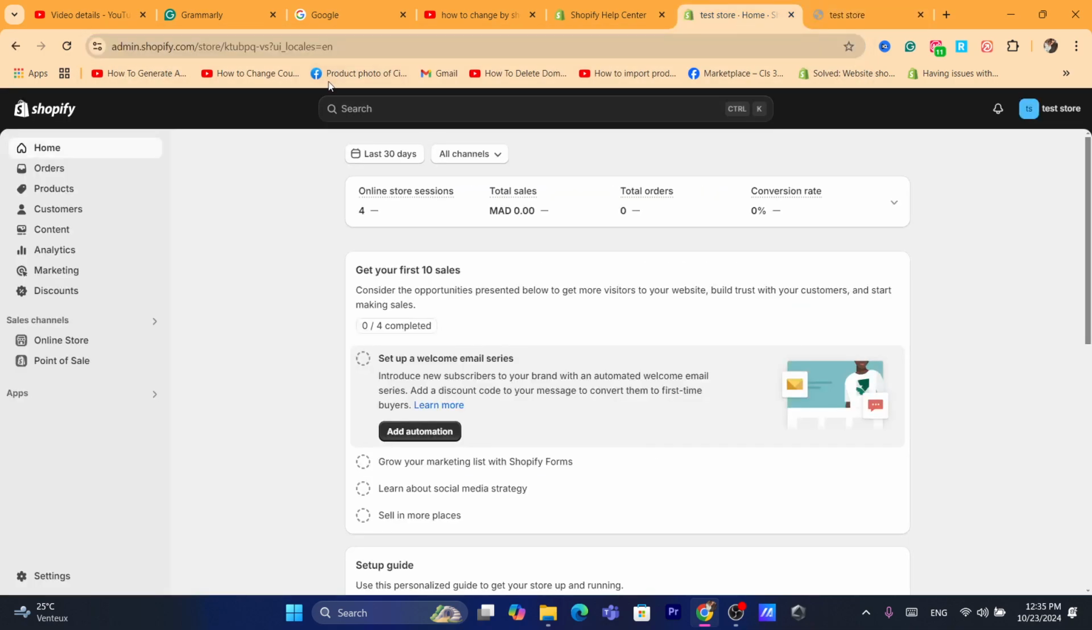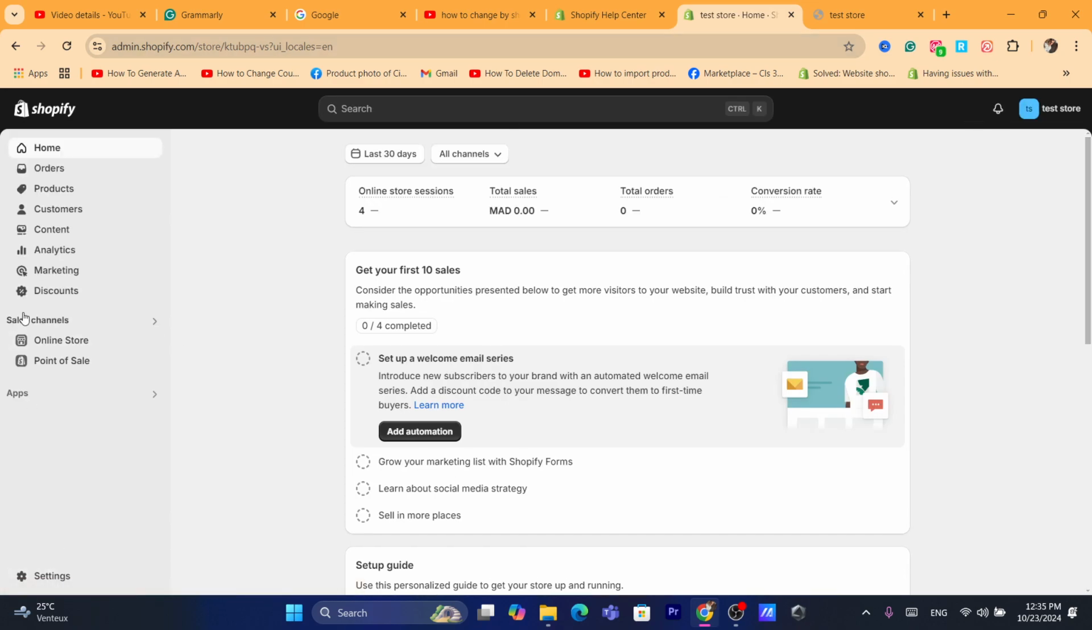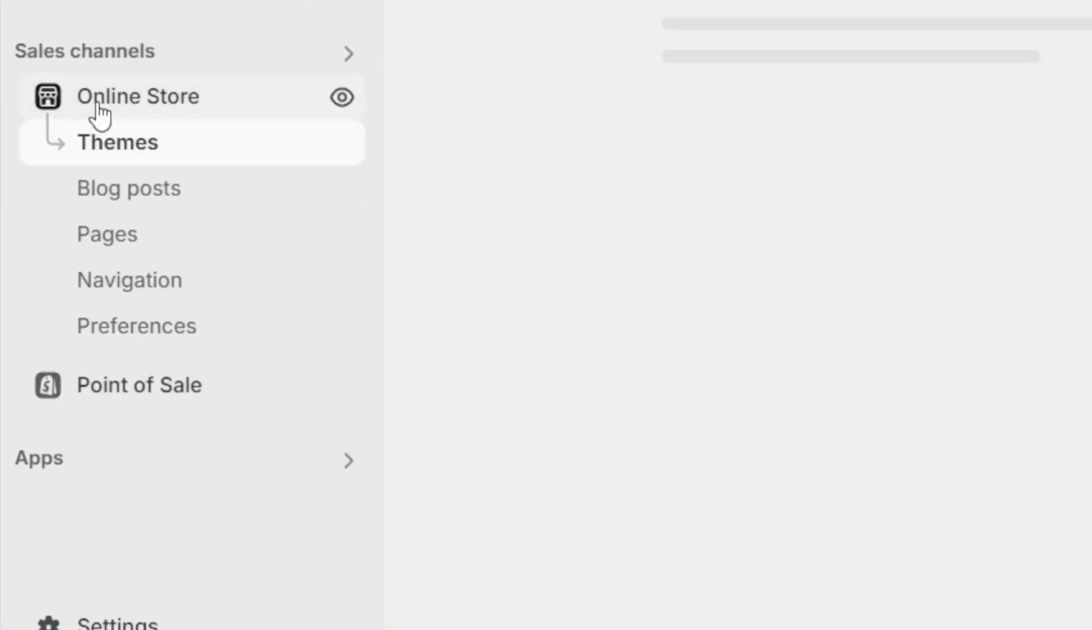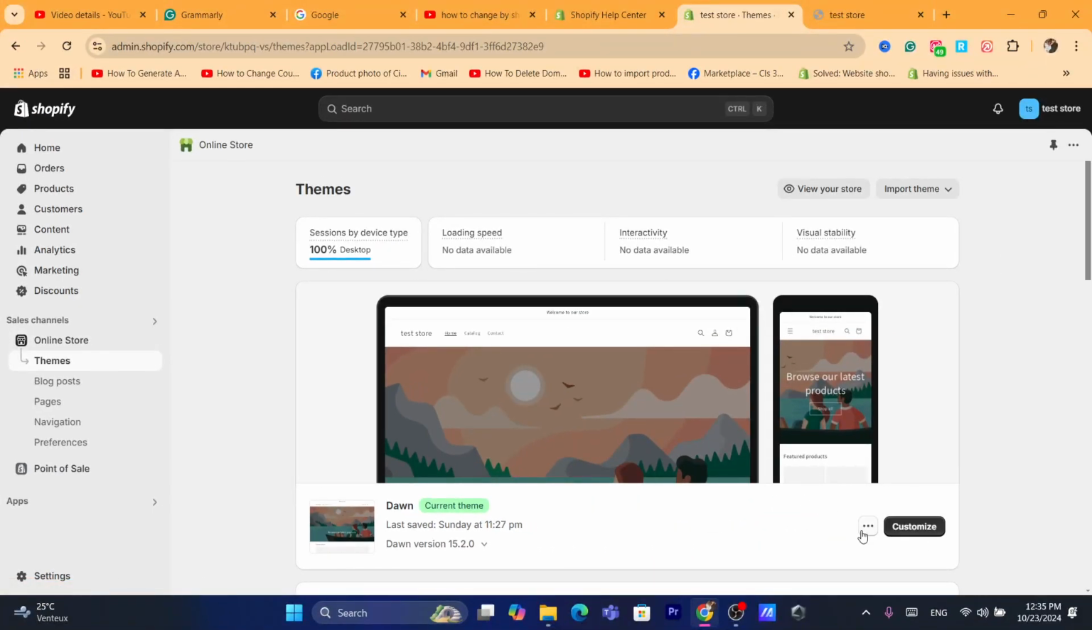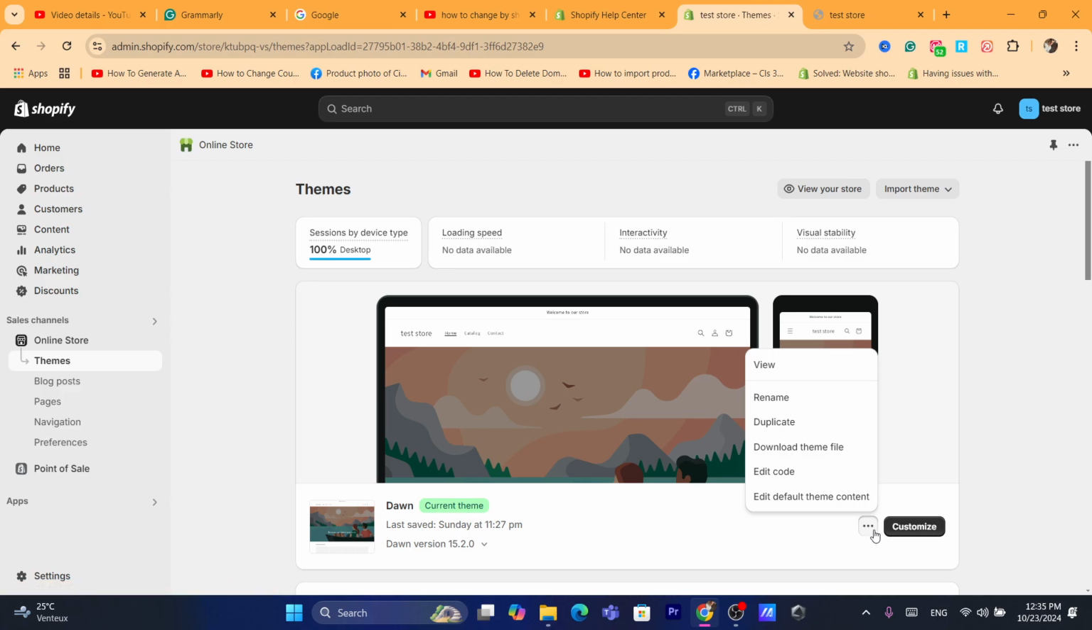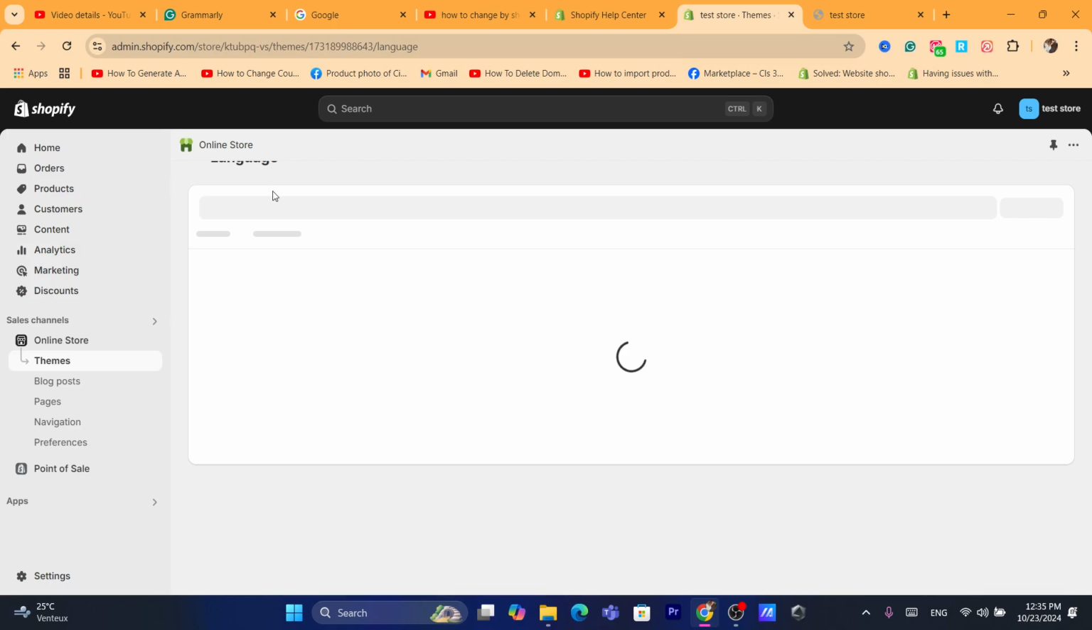Now you just need to go to your Shopify store. Log into your Shopify store, and what you need to do next is click on Online Store here on the left. After you click on Online Store, you need to click here on these three little dots next to Customize, and then click on Edit default theme content.